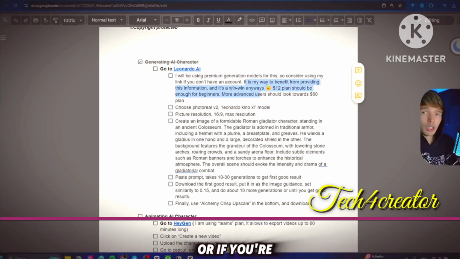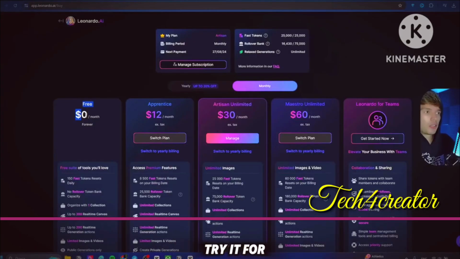For more advanced users, or if you're gonna be doing like a lot of volume, you can obviously try it for free just to get a few generations going. But for anyone with serious intentions, I would recommend to go with the $12 plan, or even a $30 plan if you're going to be creating like a lot of pictures. But $12 should be really enough to create a couple of videos at least, and to really figure everything out.